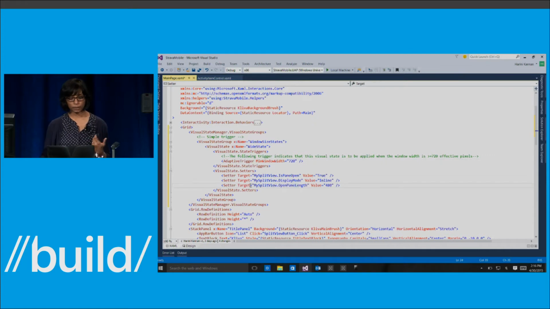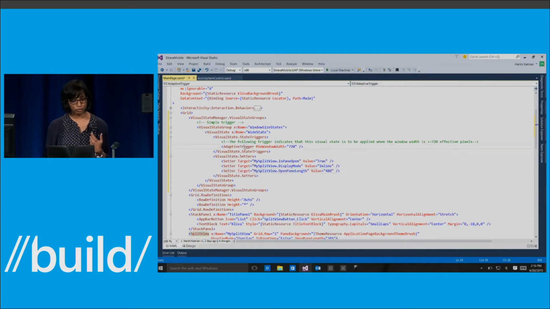In this scenario, I'm using the adaptive trigger inline markup statement to say that when my window width is greater than or equal to 720 effective pixels, this statement is telling the framework to apply this visual state.